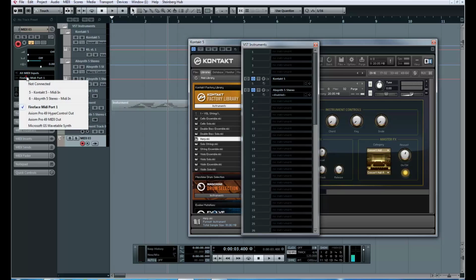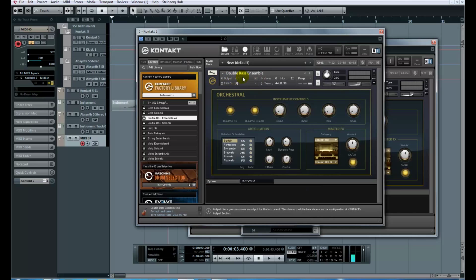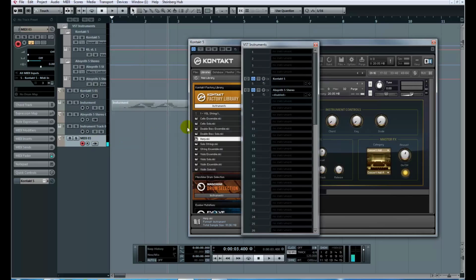If I want to now route this to Contact, that's fine. So I'm now loading a Contact, and let's open up Contact. Looks like I've loaded some double bass. And if I click on the MIDI track, I should be hearing double bass. And I'm not. Oh, I see why. Make sure you route it to the correct channel. Right, so we were on channel 3. Make sure we put it on channel 1. There we go. There's some string double bass.